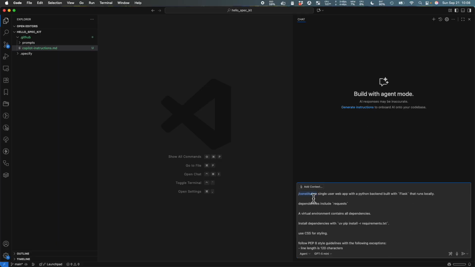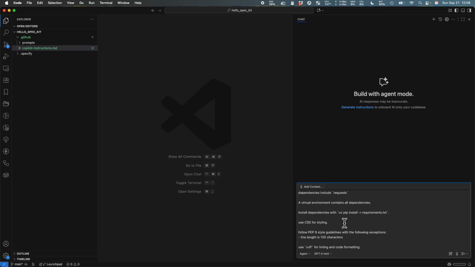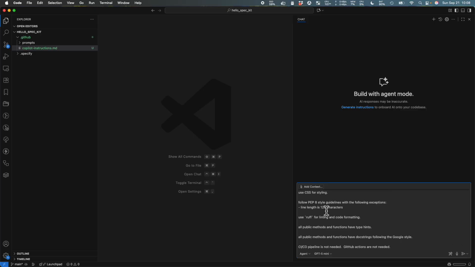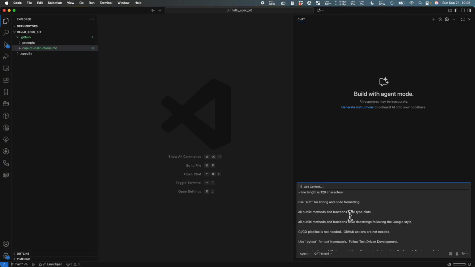Basically, I'm saying this is a single user web app with a Python backend. We're going to use Flask. There are some dependencies on the requests package. We're going to use a virtual environment, and this is how we're going to install those dependencies. Since it's a web page, we're going to use CSS for styling. We're going to follow the PEP8 guidelines, except for the 120 character limit.